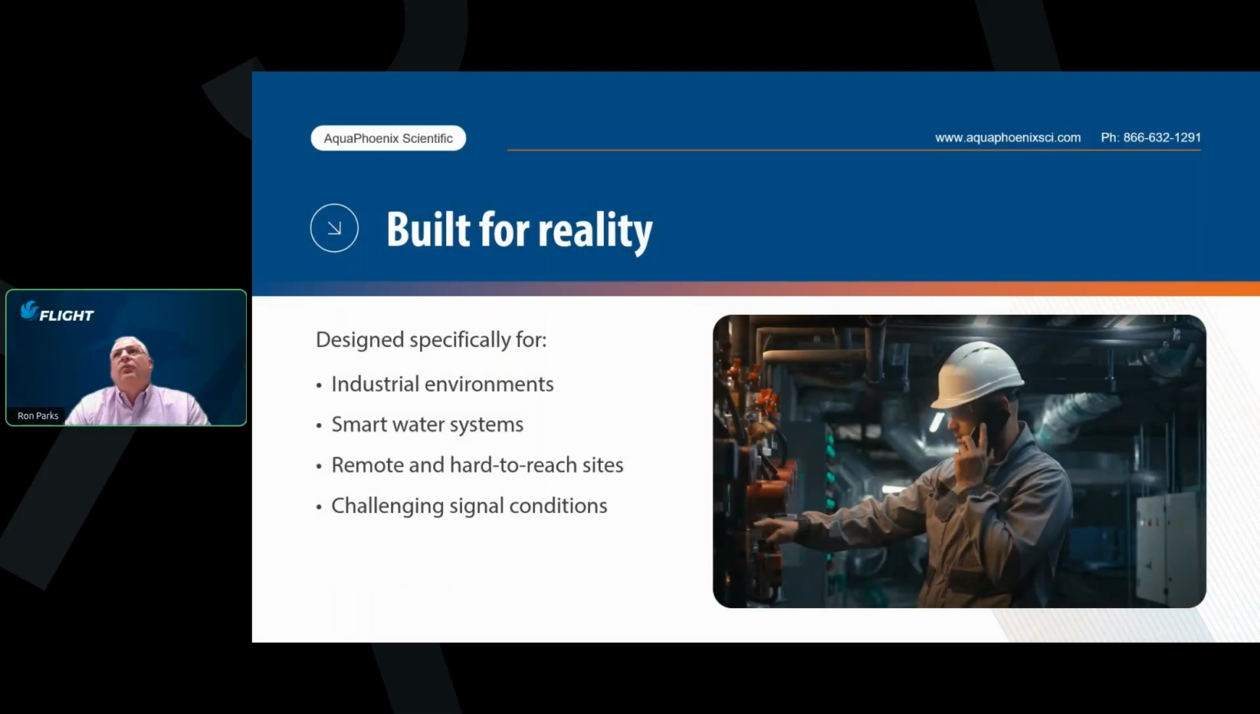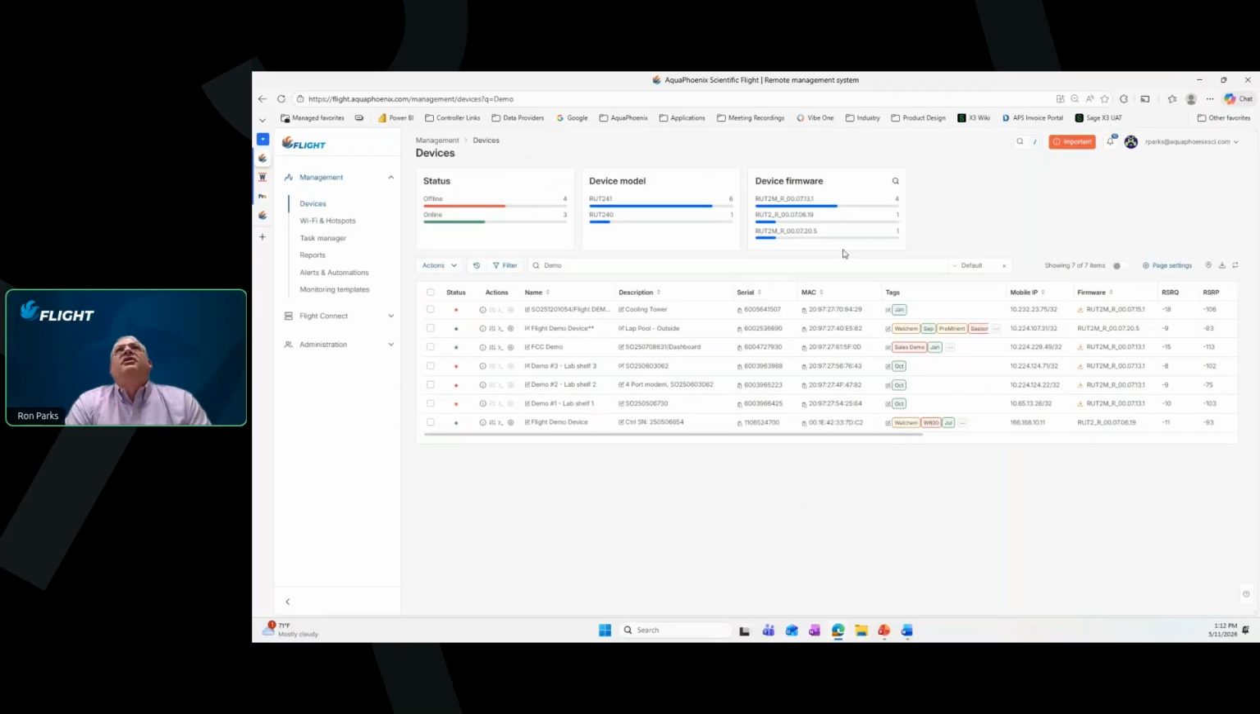What is that? What does flight look like, right? What is that connectivity? What is that visibility? Here's a snapshot of a dashboard. 7 devices are on it. Pretty simple, pretty clean. You can tell right away.